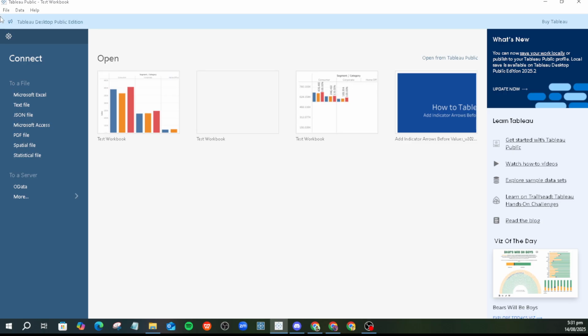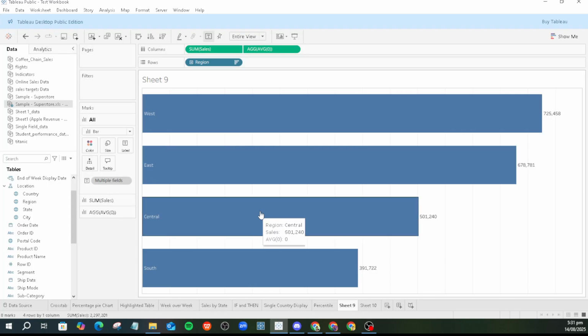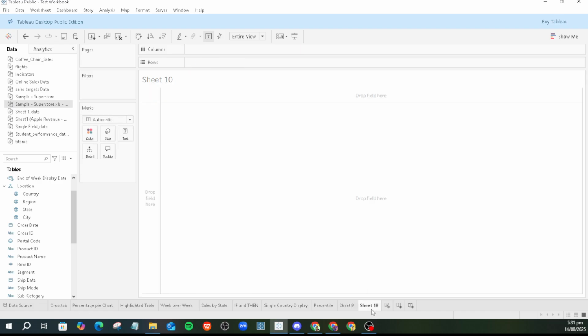First things first, we need to open up the Tableau Public app. Once you've got that open, navigate to your worksheet where all the magic is going to happen. Now we've got our canvas ready, it's time to start building our bar chart.